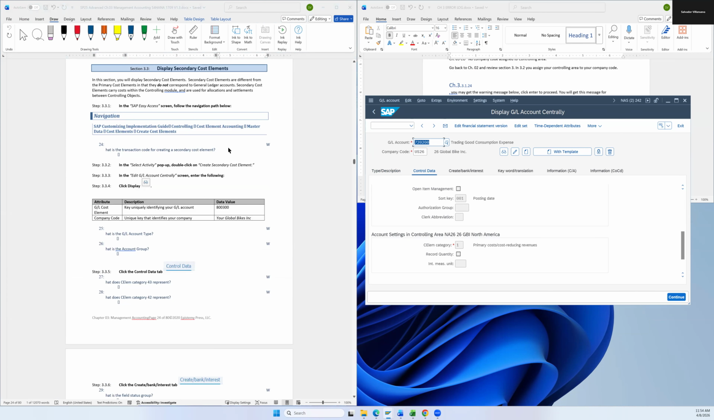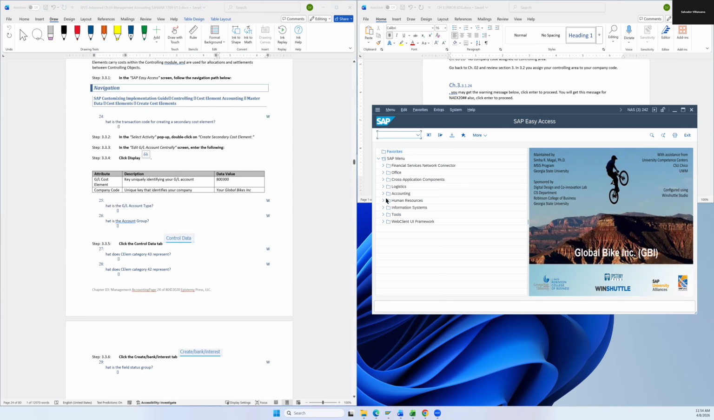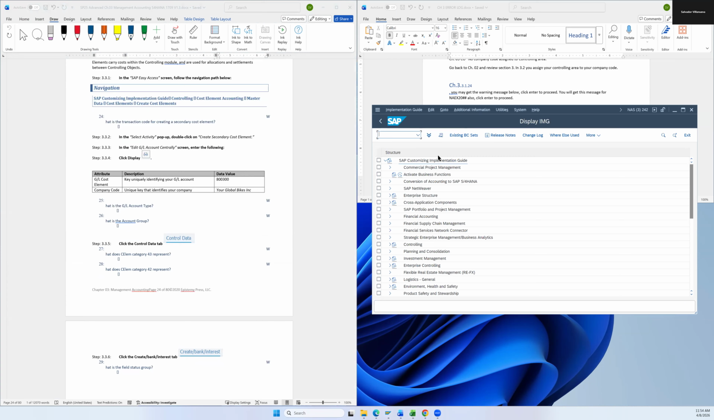All right, perfect. So moving on to the next step, going to open up a new GUI, closing out the old one. All right, so let's follow this file path. Controlling, cost element accounting, master data, cost element, create cost element.